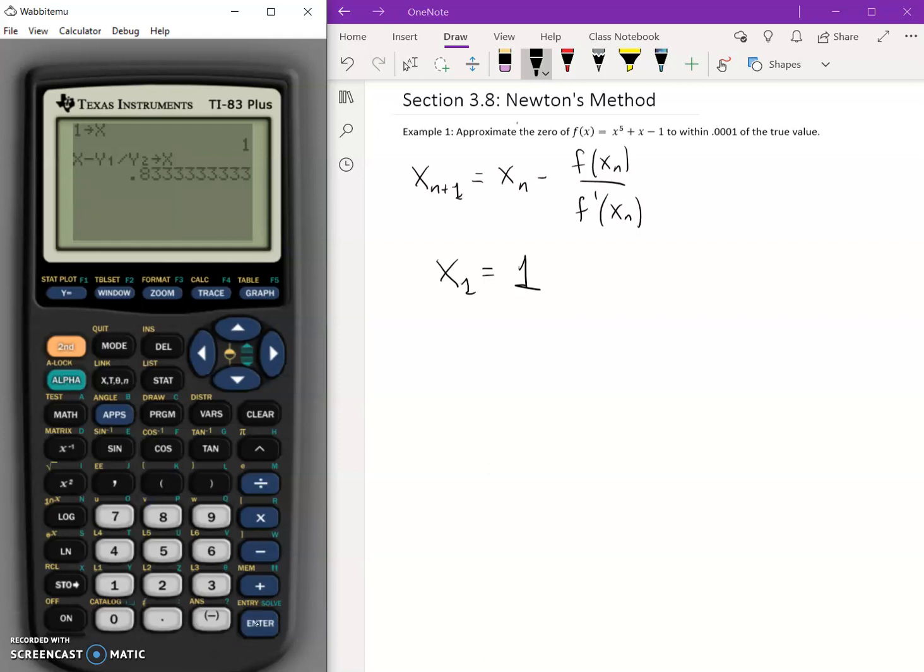This gives us a next approximation of x2 equal to 0.8333, and so on and so forth. If you want to run the approximation again, you simply press the enter button again. Now our next approximation is 0.7643821157, and so on. Notice we seem to be getting at least a little bit closer. The jump from 1 to 0.833 is a little bit bigger than the next one.